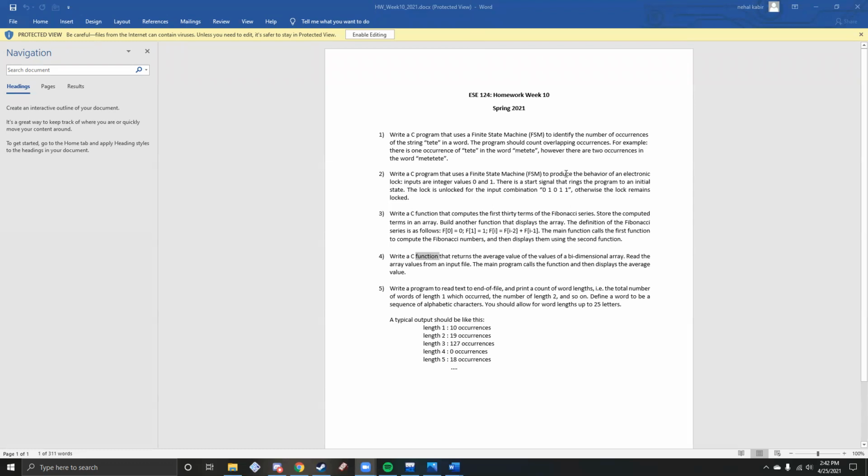All right. So number 3 for homework 7 was pretty simple. It's to write a C function that computes the first 30 terms of the Fibonacci series, store the computed terms in an array, and build another function that displays the array. The definition of the Fibonacci series is as follows: f0 equals 0, f1 equals 1, fi equals fi minus 2 plus fi minus 1. The main function calls the first function to compute the Fibonacci numbers and then displays them using the second function.